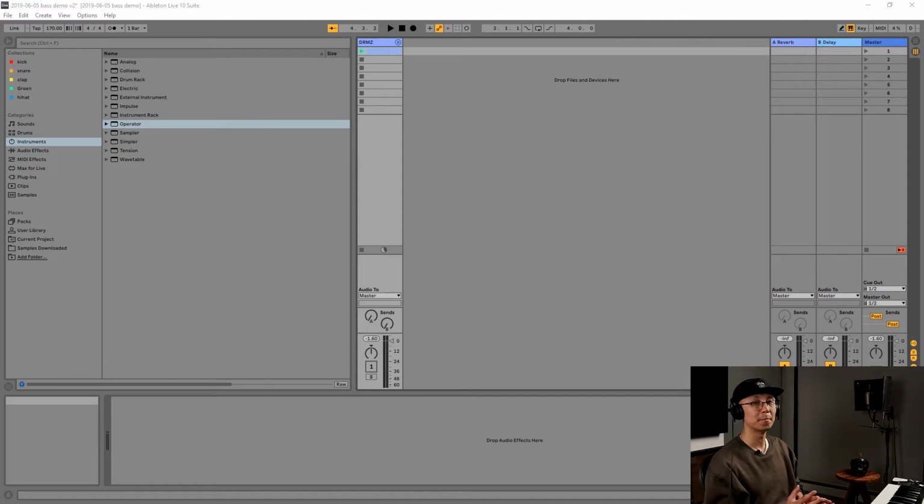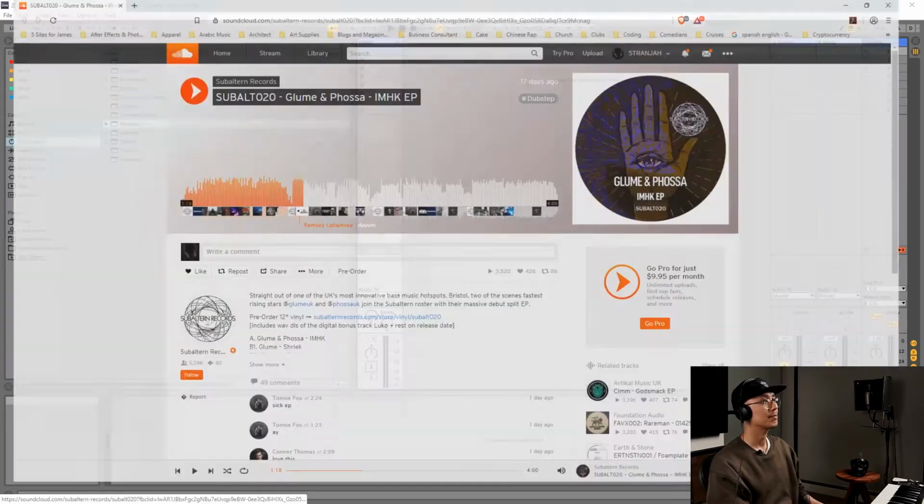So we're going to learn how to make this sound with 5 different instruments today on Ableton, starting with the sampler and then Ableton's analog and operator synths. And then we're going to try it with Massive and then Serum. So I'll play you a track so you guys get an idea of the type of sound we're going to create today.